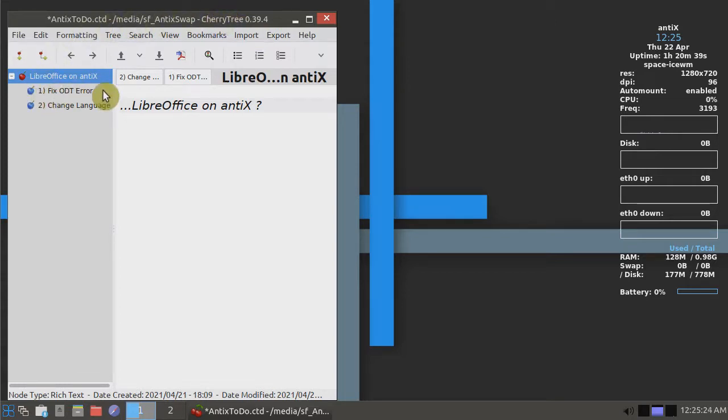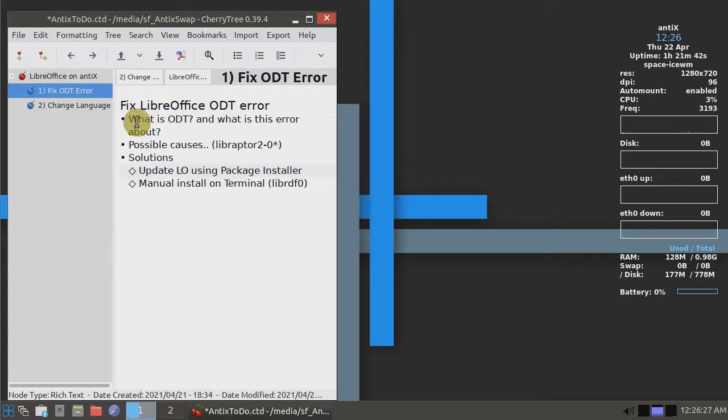The first one is about the solutions for the ODT error, and the second topic is how you can change the language to LibreOffice. And if you are not familiar with LibreOffice, well, let me tell you that LibreOffice is a free and open source alternative to Microsoft Office, and antiX is an operating system based on Linux Debian. It is a systemd-free system which is also free. Without further ado, let's start with this.